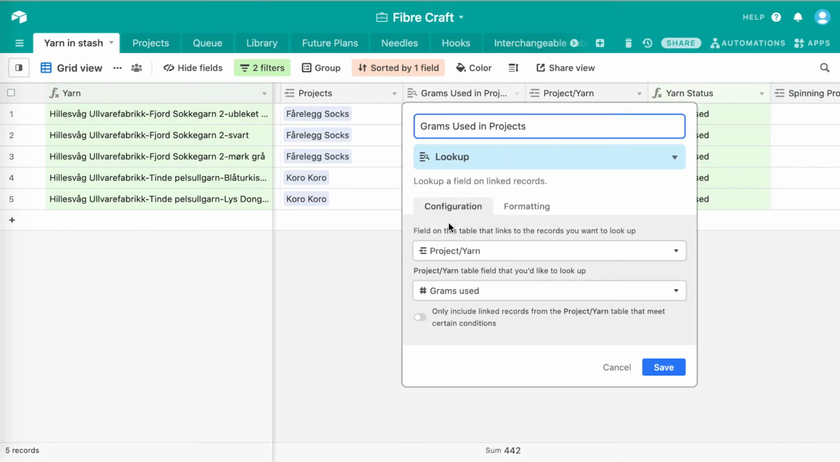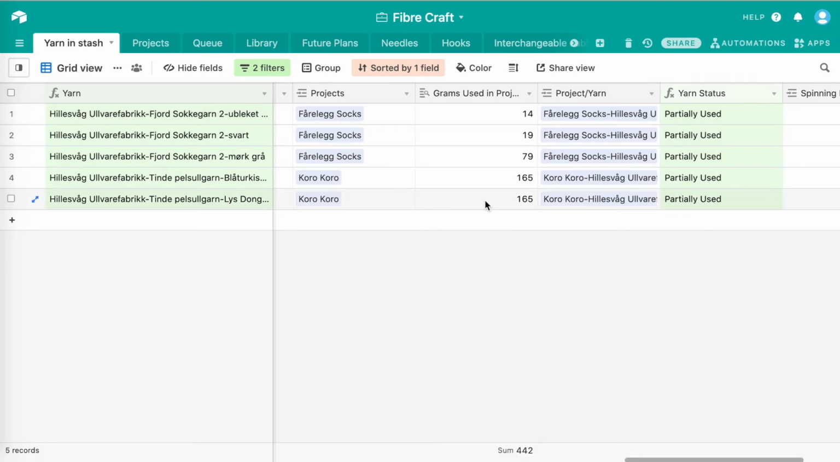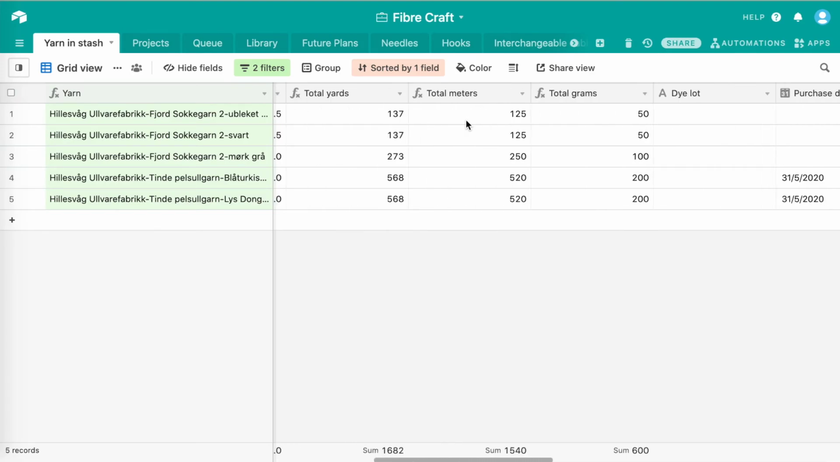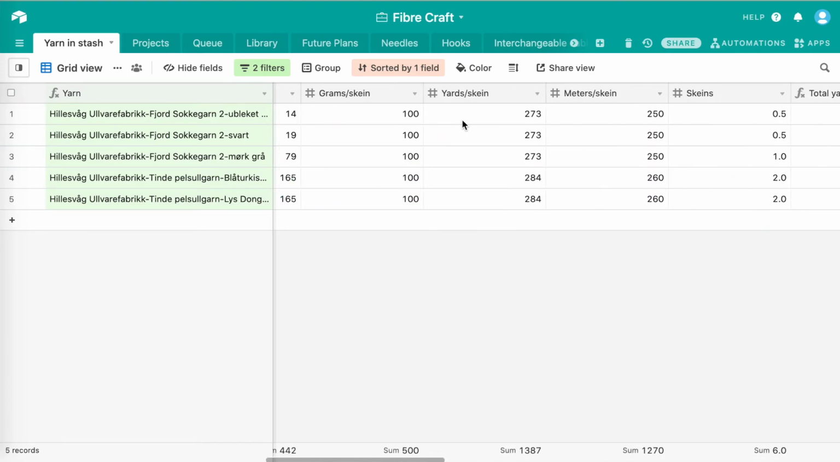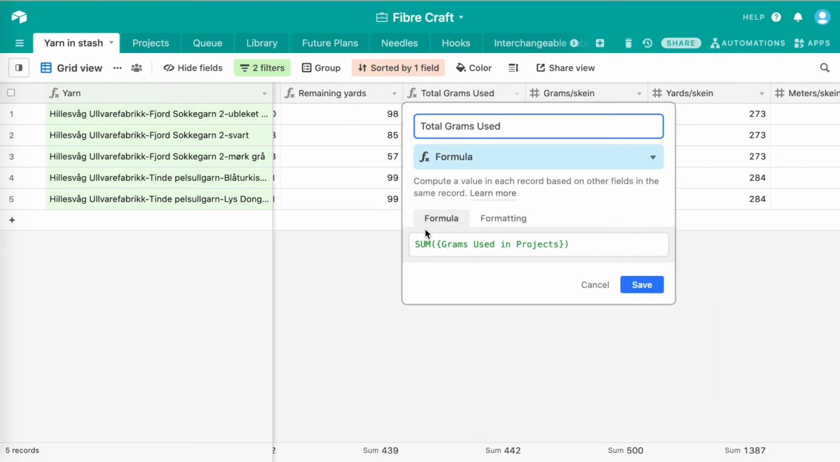And the grams used in projects is again a lookup field that is going to look at what's in the project yarn column here and then go to the linked record in project yarn and pull through the number of grams used. So you can see that's pulling through the number of grams used, and then if we go back to total grams used, that's going to sum all of the values in grams used in projects.